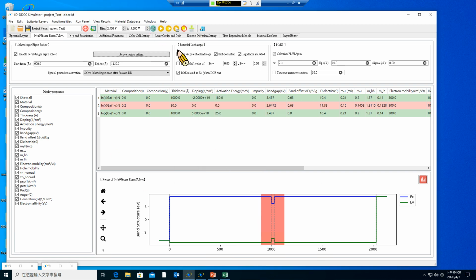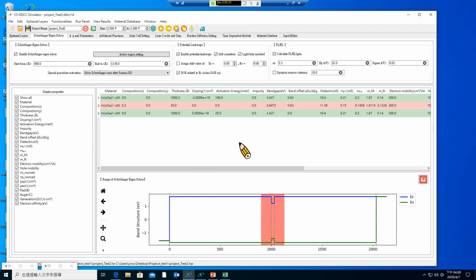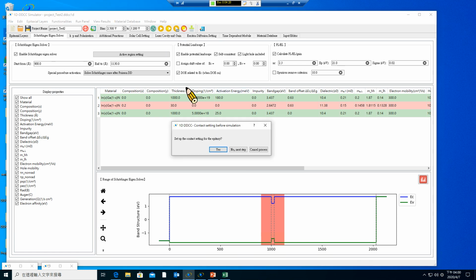So if you enable the localization landscape theory, you will get the effective quantum potential, and you can try to solve the solution self-consistently. After finishing the settings for solving the Schrödinger equation and calculating EL, PL, we can save as project test 2. Then after this, we can try to solve it. Just click run.